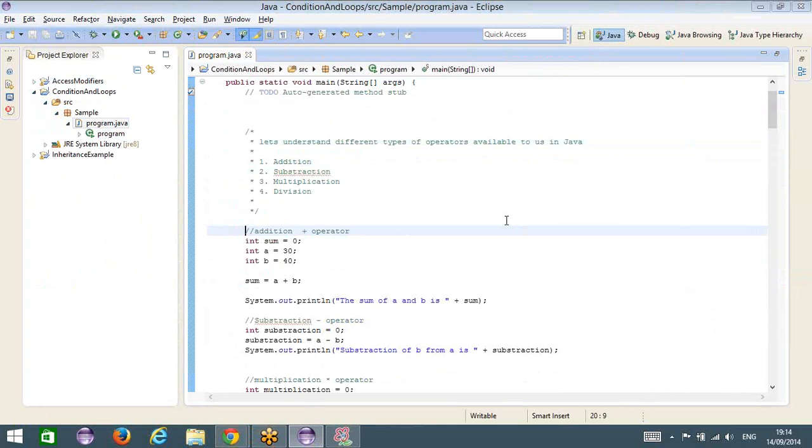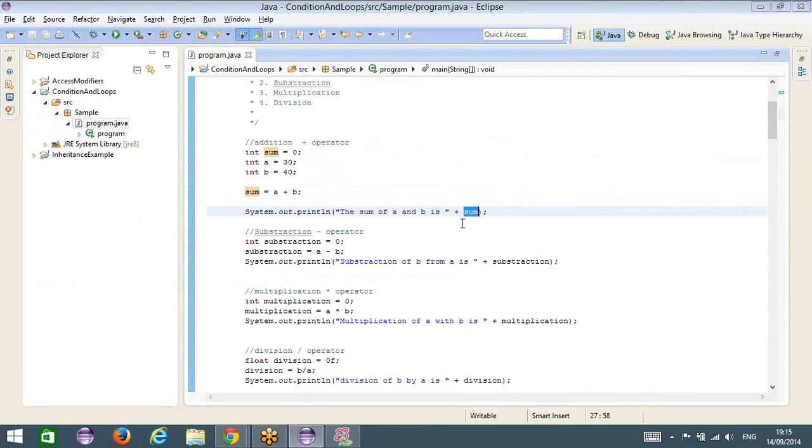Probably it will work. So as we were talking about different mathematical operations that are available to us, the first one is the addition operator, which is represented by the plus sign. And here is a simple sample where I have created an integer called sum, and I have created two other integers which have some value, like 30 and 40. And when I do sum equals a plus b, the total sum of these two numbers is put into the sum variable. Now we can print it out and it will show what the sum is.